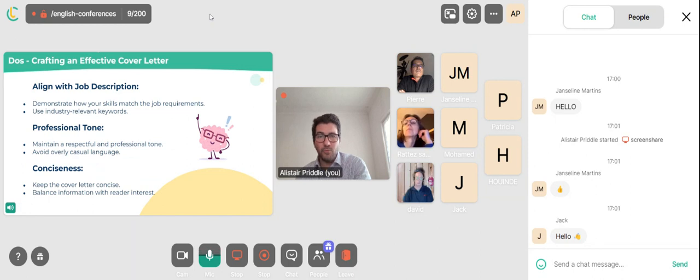Here are some more do's for crafting an effective cover letter. Align with job description. Demonstrate how your skills match the job requirements. Use industry relevant keywords. Professional tone. Maintain a respectful and professional tone. Avoid overly casual language. Conciseness. Keep the cover letter concise. Balance information with reader interest.